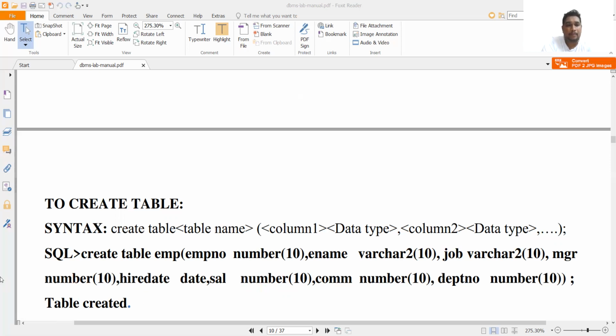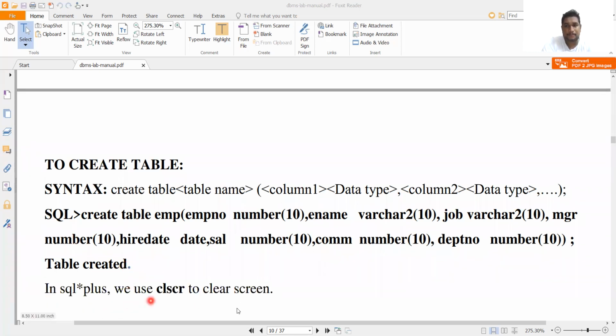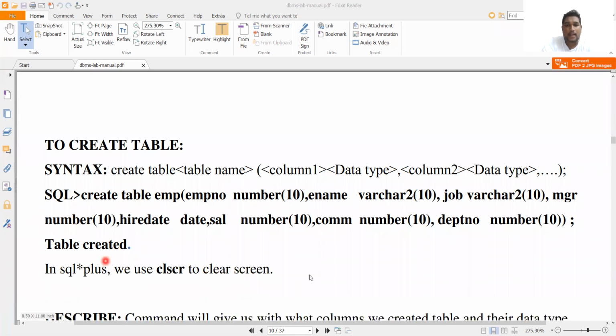Okay. After the table is created, if you want to check what data is available in your relation, that is the table, here we have not inserted any data till now, but the table is created. This command is called a DDL command, that is, we create the schema here.